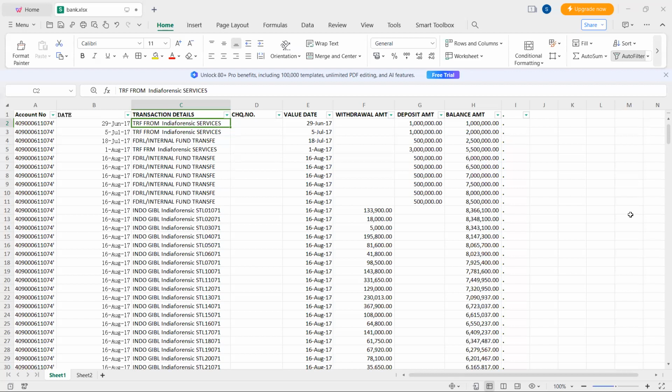I'll share my screen. Is this one? Okay, now visible, sir? Yes, it's sharing currently. So you can see in this file what we have: account number, date, transaction details, check number, value date, withdrawal amount, deposit amount, and balance amount.